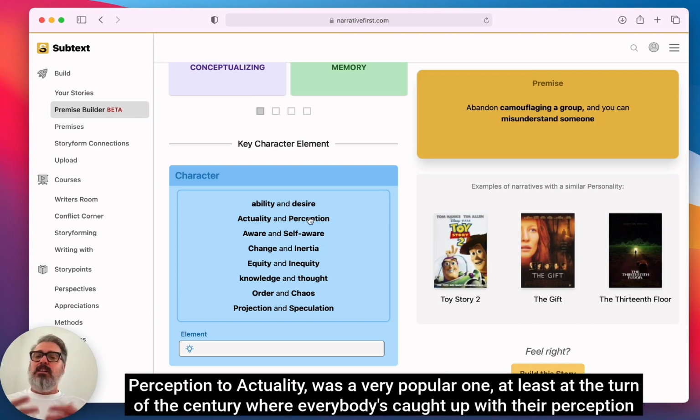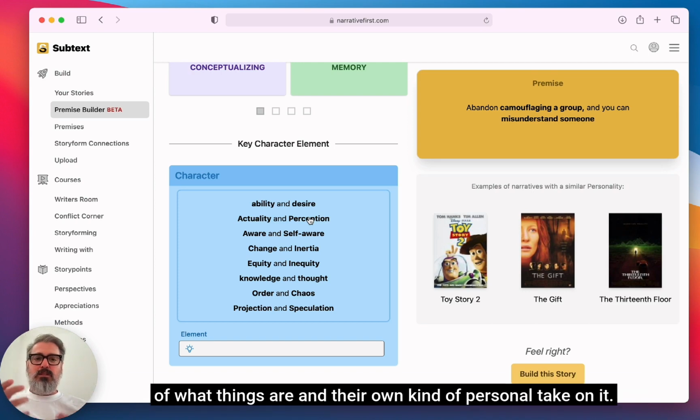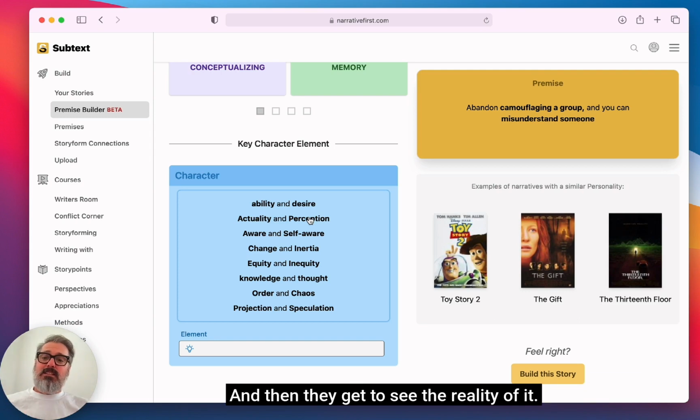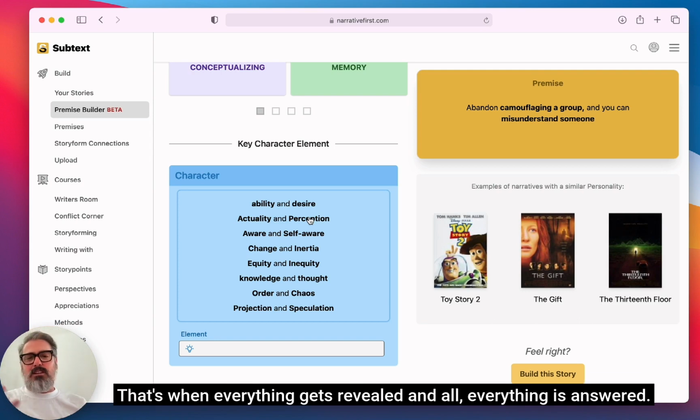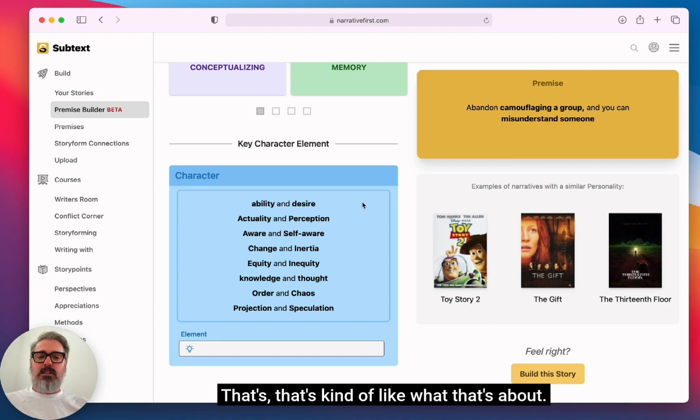Perception to actuality was a very popular one, at least at the turn of the century, where everybody's caught up with their perception of what things are and their own personal take on it. And then they get to see the reality of it. That's when everything gets revealed and everything is answered. That's kind of what that's about.